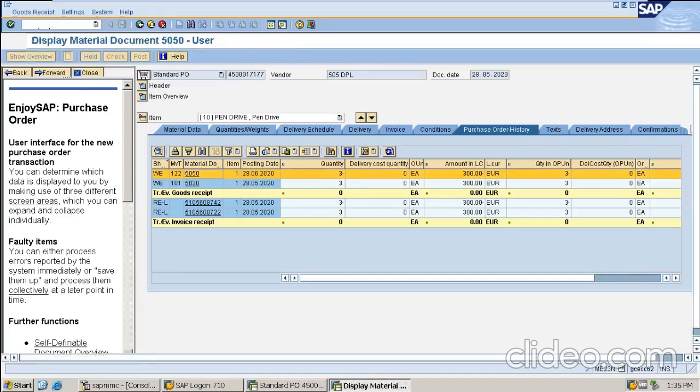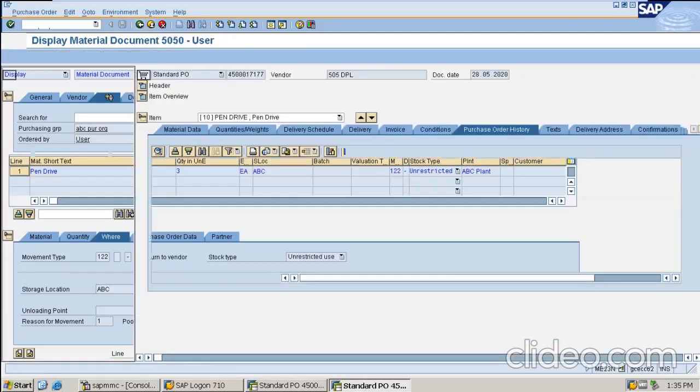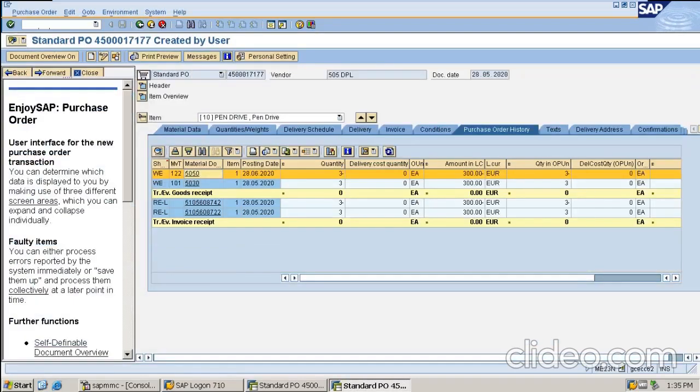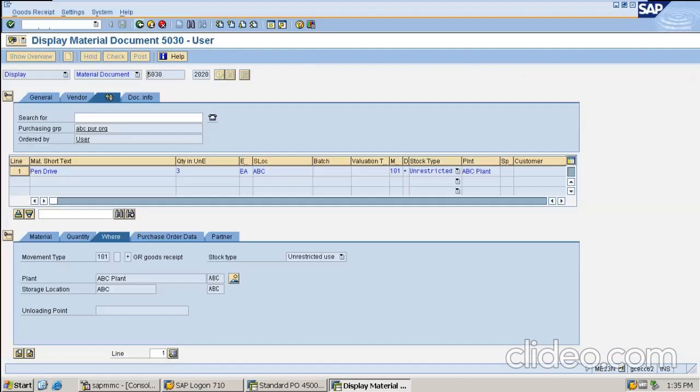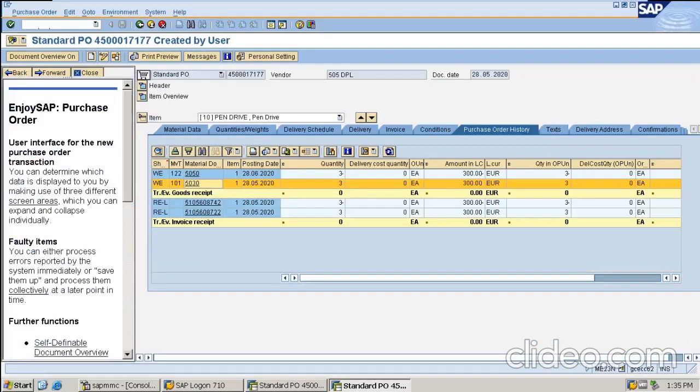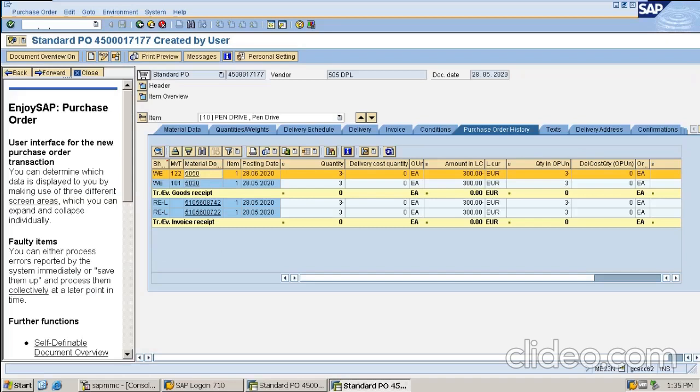That is the reversal, I mean the return delivery of my GR, and that has come up with the negative sign 300. So initially this was my GR document. 5030 was the material document number, and the amount being 300, and then the return delivery got posted with the material document number 5050 with the amount 300. Absolutely fine. Now I am going to display the new material document, that is the return delivery document with the movement type 122, and the GR was movement type 101 as expected.